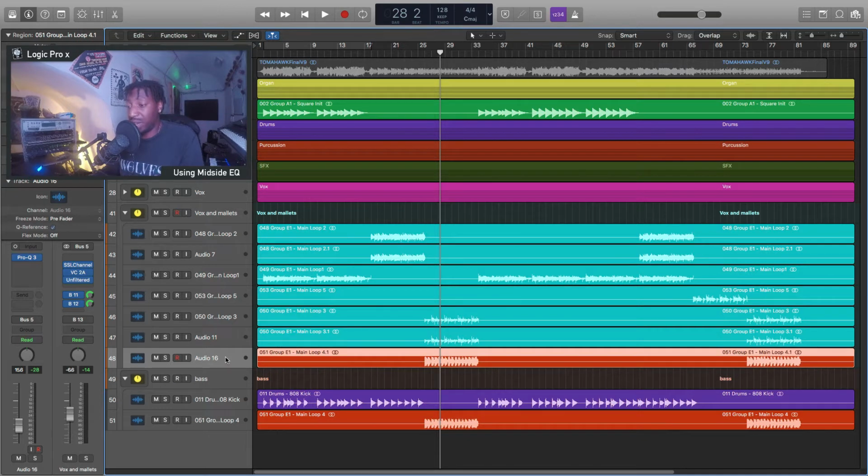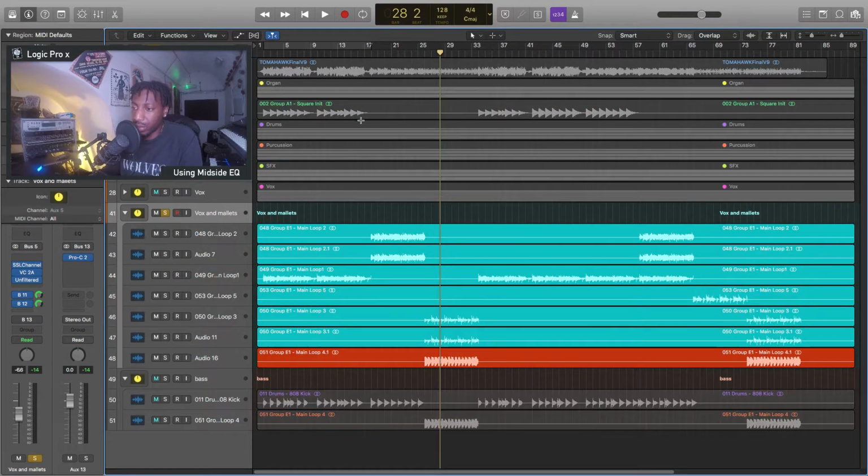The way it's bounced out is meant to be a bass, but there's also melody elements in there as well. So I couldn't process it the way I wanted to. However, if I solo this group, we'll have a listen to this element here.